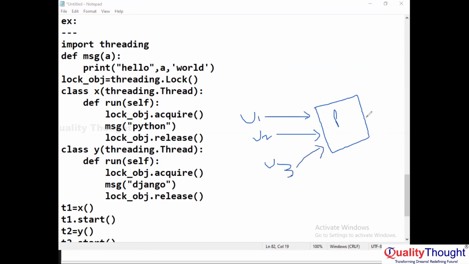Now we will get the output in a jumbled format, like user one's data, user two's data and user three's data. This is a single common resource, but we are using this common resource for multiple users at a time. In that situation, we are facing some collision issue.